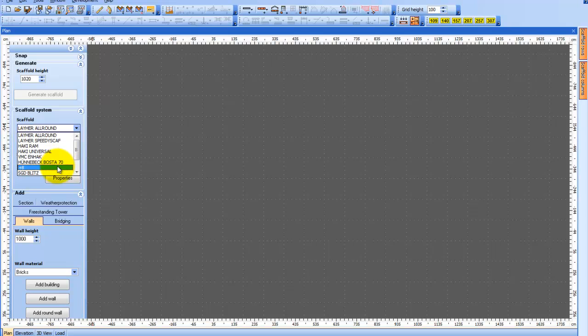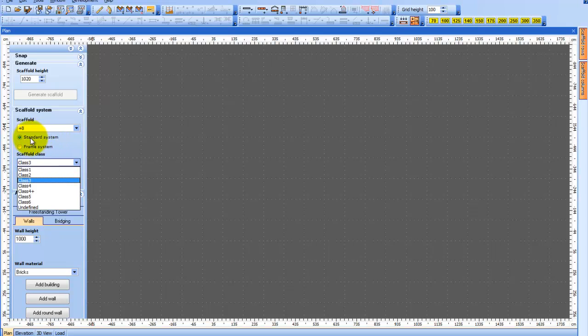For instance, if I go down and choose a +8 scaffold, I have the option to choose from frame and verticals. The system supports both. For purposes of this video, I will be selecting Lyre All Around Scaffold.